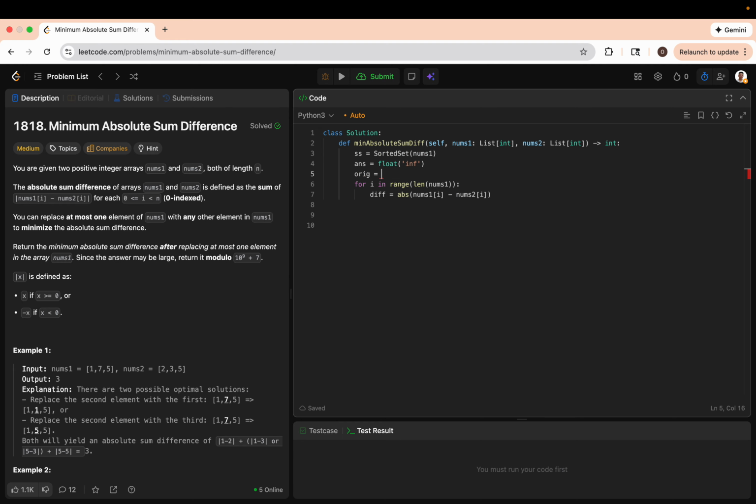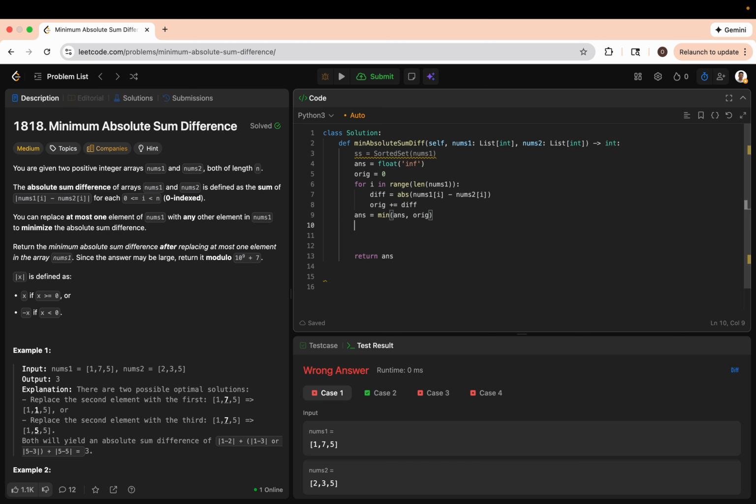Let's call this original. And then we're going to add that difference. And then we're going to minimize answer with the original, right? And at the end, we want to return the answer. This is not going to be the answer because it's obviously the first one we see, and we're trying to minimize that. So how do we minimize that?